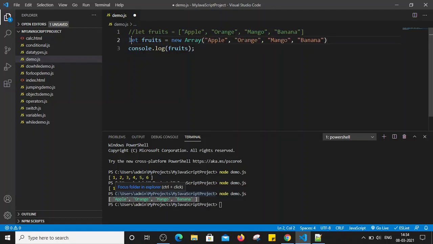So we have to use the keyword let fruits. Fruits is the array name, and the new keyword along with Array, and in parenthesis we can put the values which we want to be stored in that array variable. Now let's save this file, and again let's run this file.